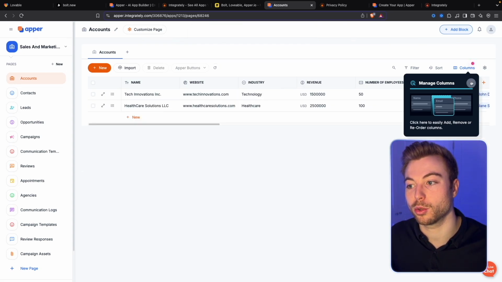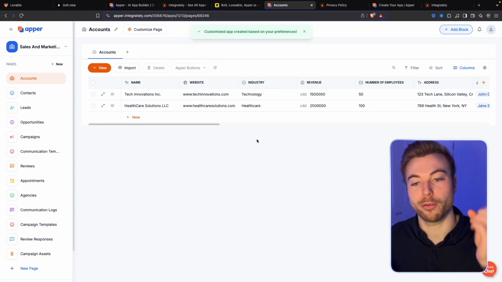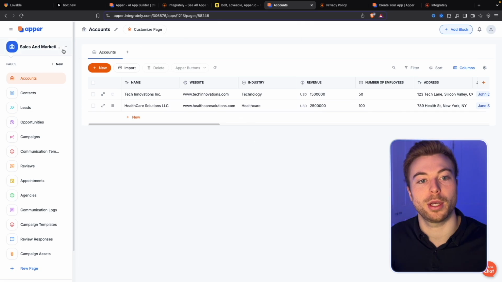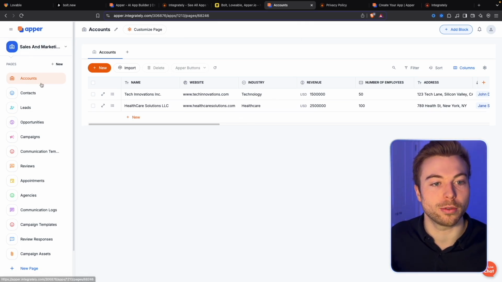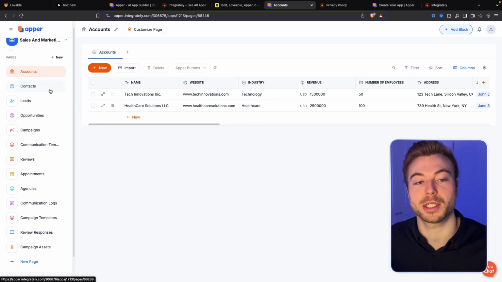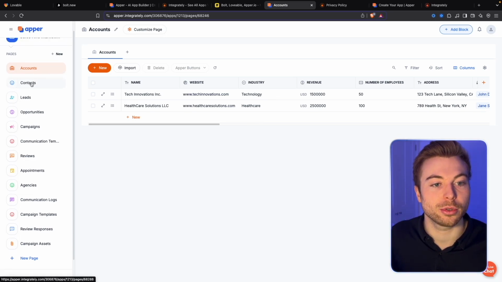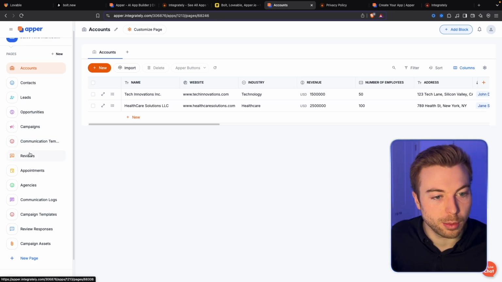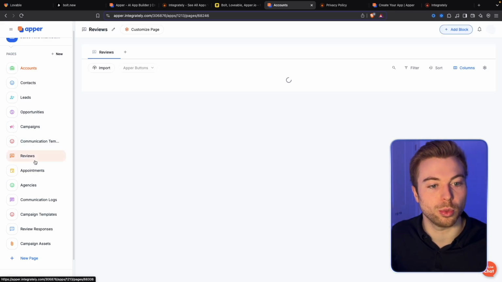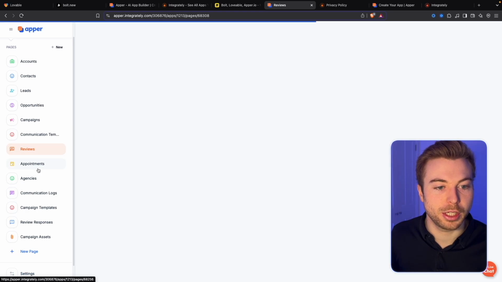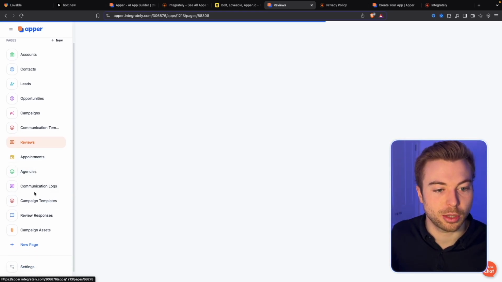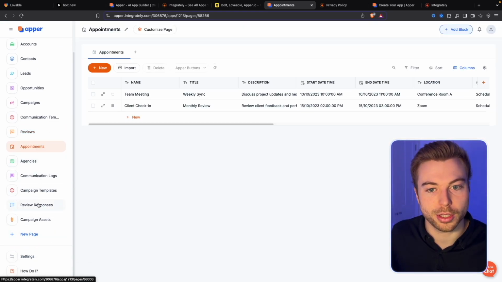Brilliant. So it looks like it's all loaded up for us in the background. They've put some dummy data in here for us to be able to use. Okay, so let's navigate around a little bit. So we've got a couple of tabs here that have been automatically generated. We've got accounts, contacts, leads, opportunities, campaigns, communication, templates. We've got some reviews. We can book an appointment in here. We've got the agencies, communication log, lots and lots of different information.